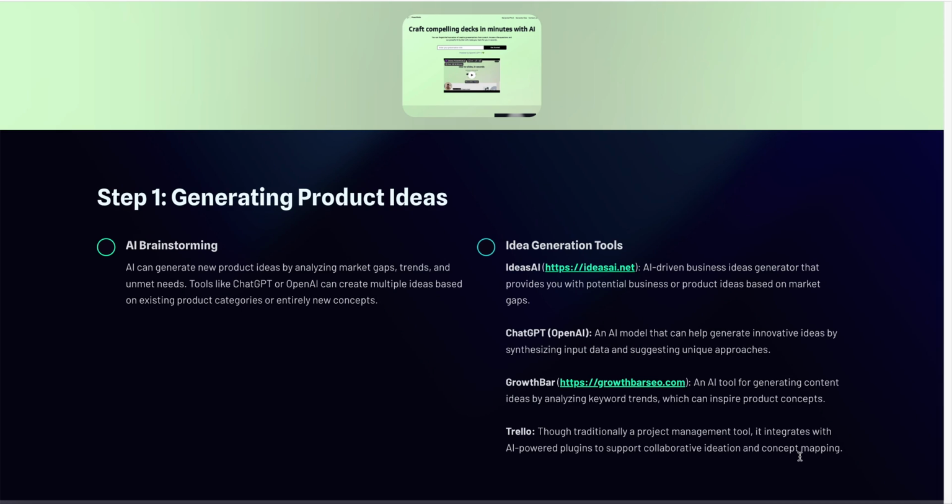The first use case that we're going to see is around generating product ideas. As everyone knows, coming up with product ideas is difficult. It takes a combination of inspiration as well as understanding the different trends in the market. So AI can be used both for brainstorming but also to identify trends.